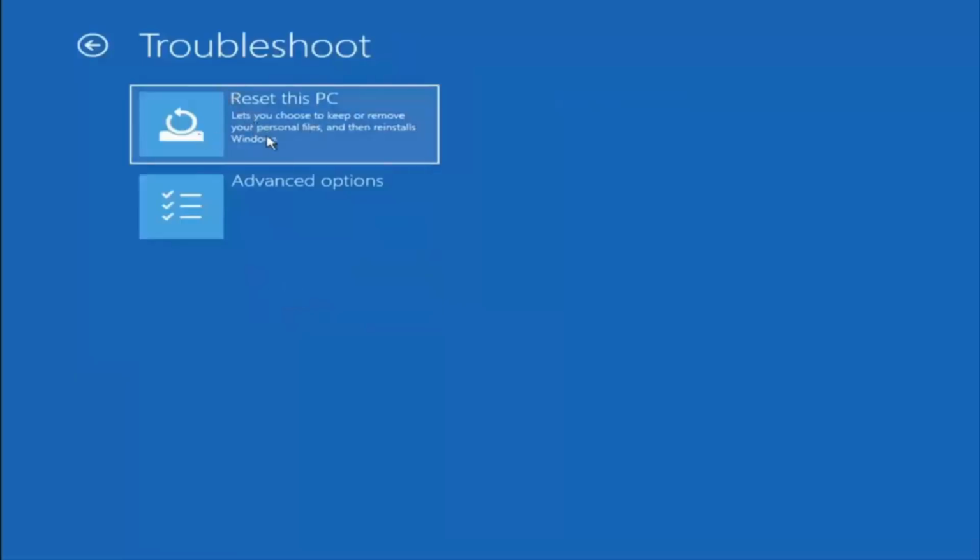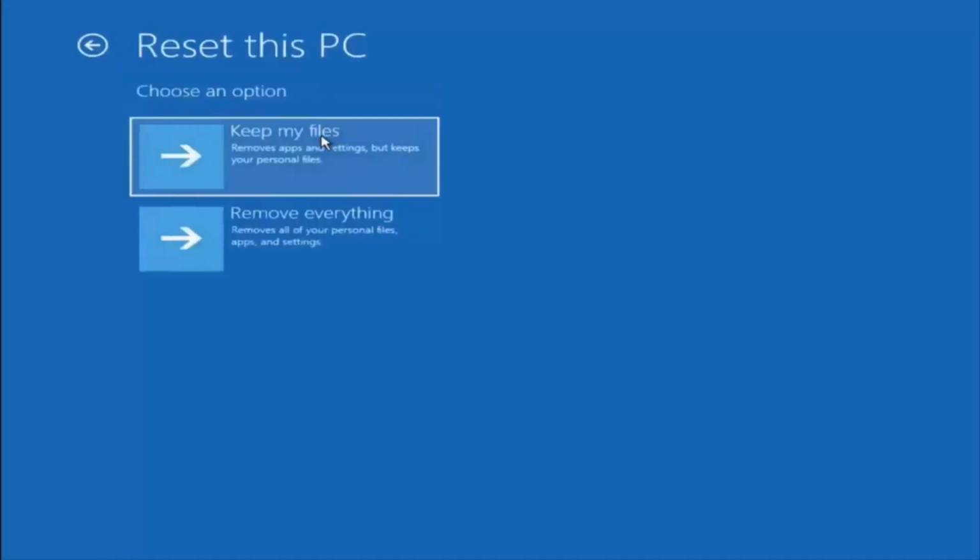If you go back into troubleshoot, you can select reset your PC, which lets you choose to keep or remove your personal files and then reinstalls Windows. You can select keep my files, which will remove apps and settings but keeps your personal files. You can also select remove everything, which will remove all of your personal files, apps, and settings. So this is more of a factory reset, the second option here.